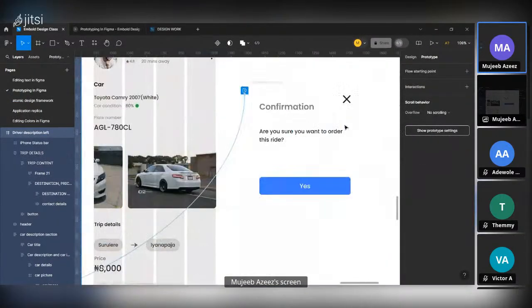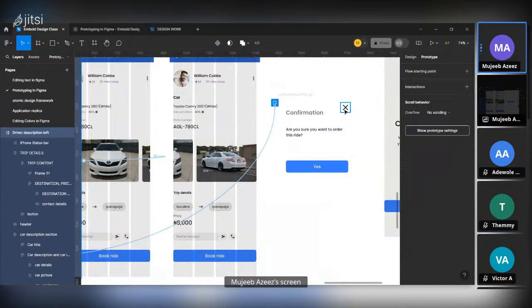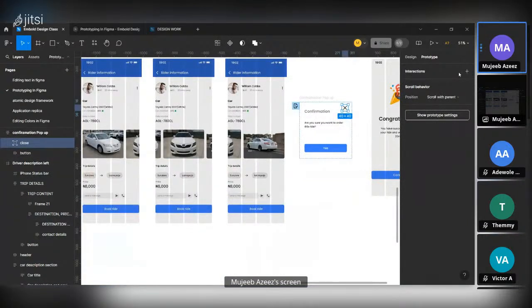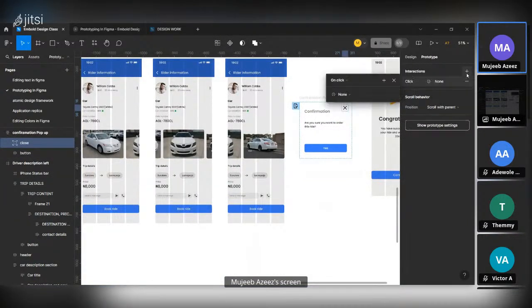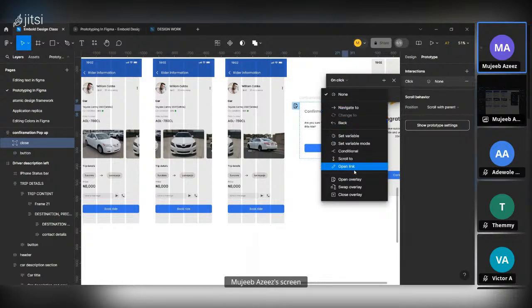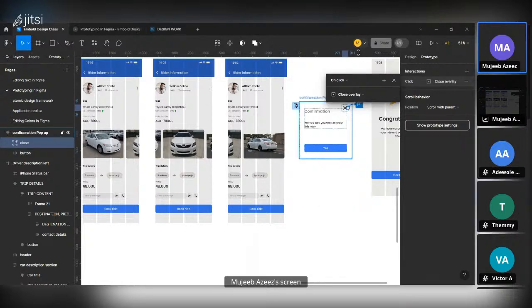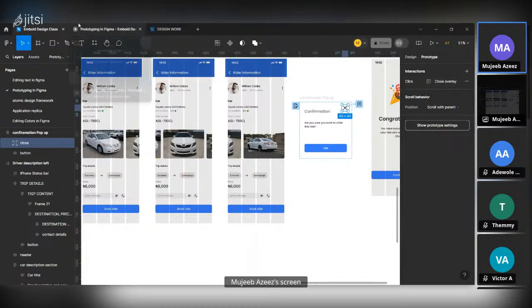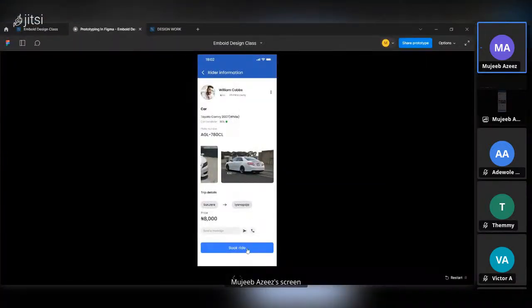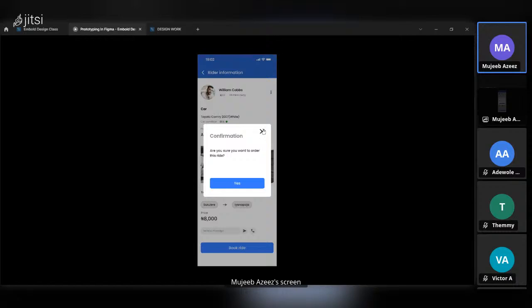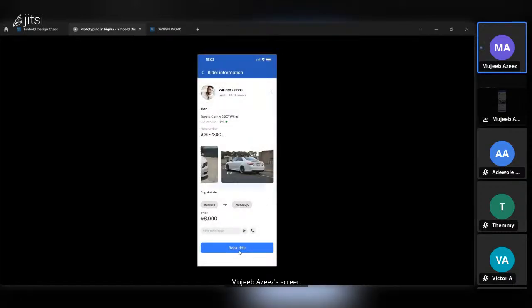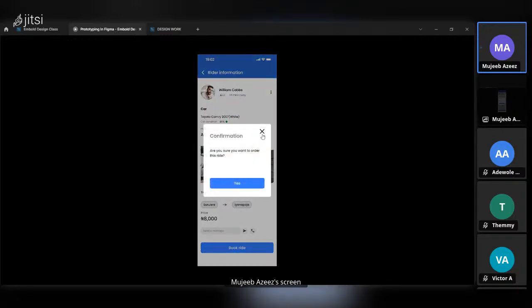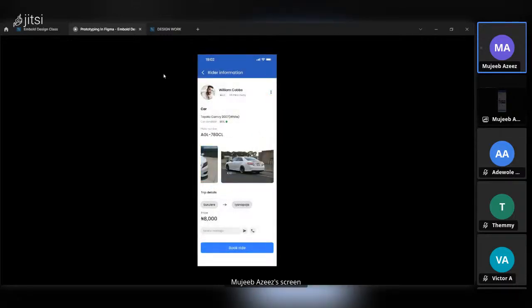Now when we click on this, it should close this overlay. So we just come to the interaction panel, click add an interaction, then on click, we want it to just close overlay. So let's run that in Figma. When we book a ride and we click on this, it's going to close our overlay. So that is that.